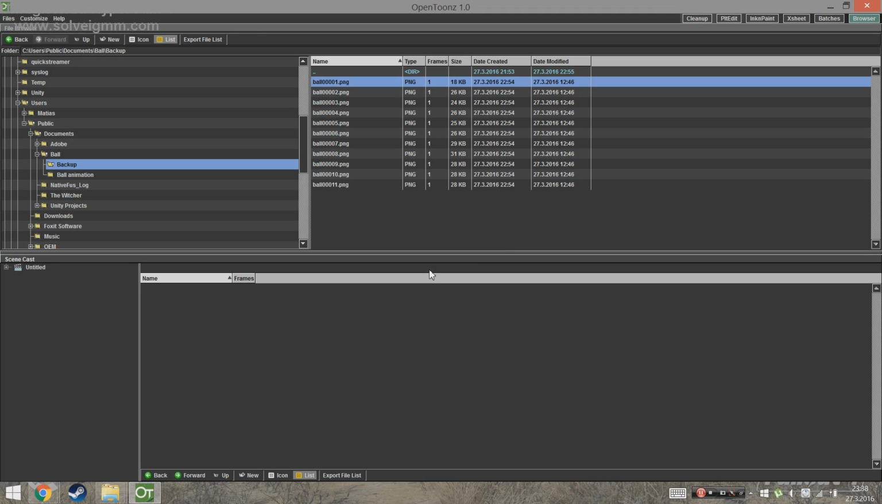Also make sure that your frame numbers don't start from 0. If they do, the program is going to have trouble renaming them, and if you try to access them again, the program is going to crash.